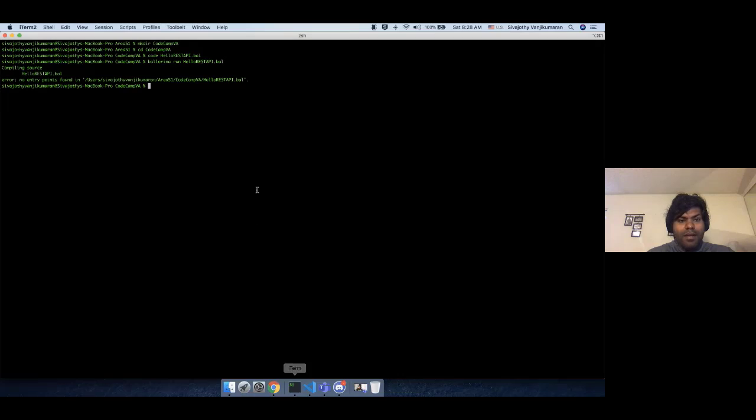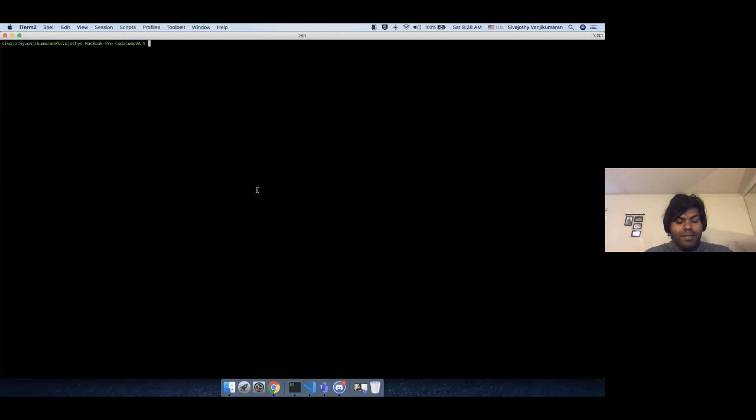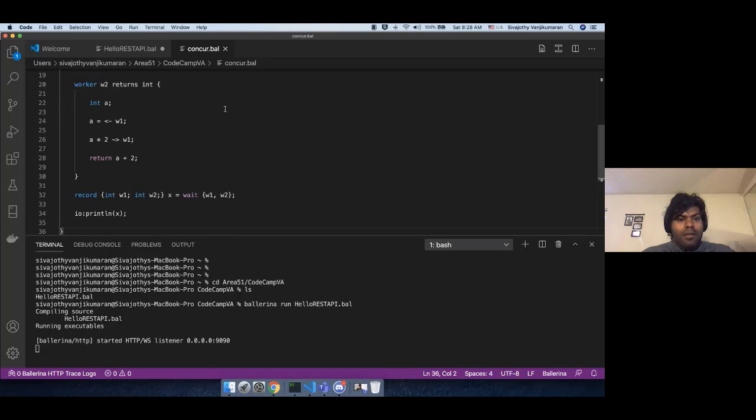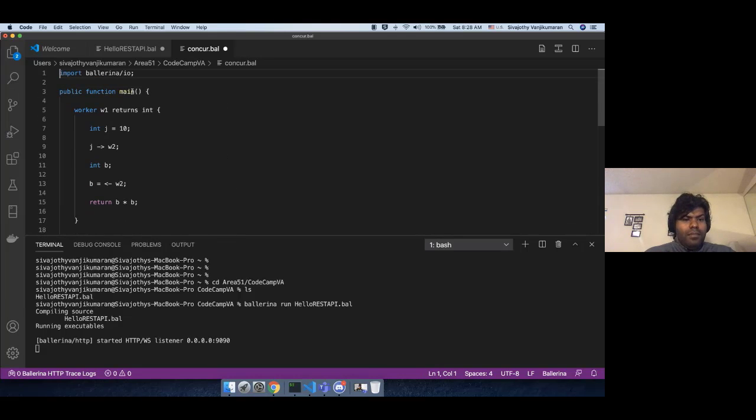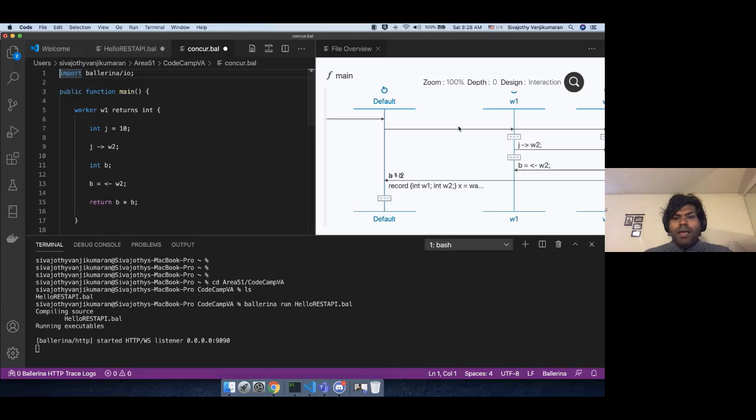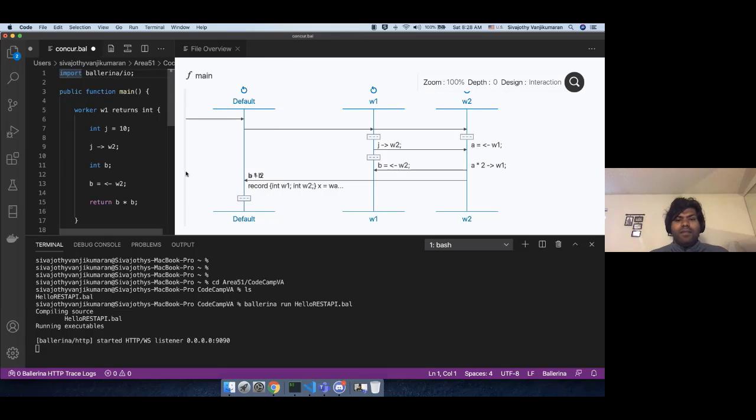Let me create a new file. Let's say code conf. If I open the sequence representation over here, there is a concept called worker. A worker allows you to execute a piece of code in parallel to the other workers.